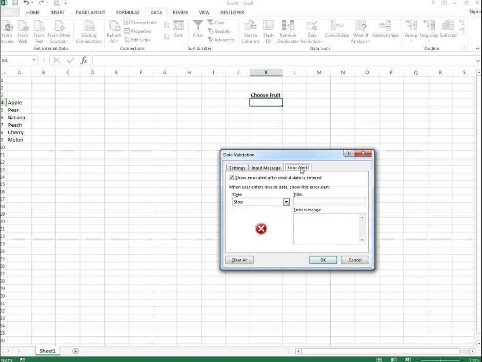If I then go to the error alerts, because people tend to ignore information that comes up to guide them on what to do, and they try to put their own information in, we can actually choose stop, warning, or information. So I'm going to choose warning on this occasion, which gives me this little warning symbol, and then here I'll put incorrect data. And in the error message, I'll put please only select from established list. You can see my typing's misbehaving today.